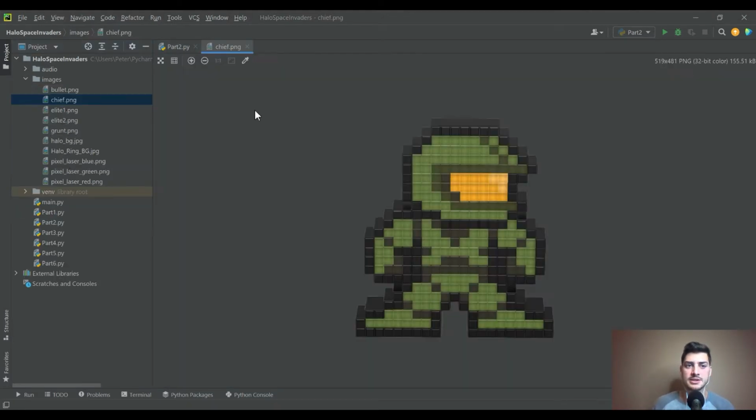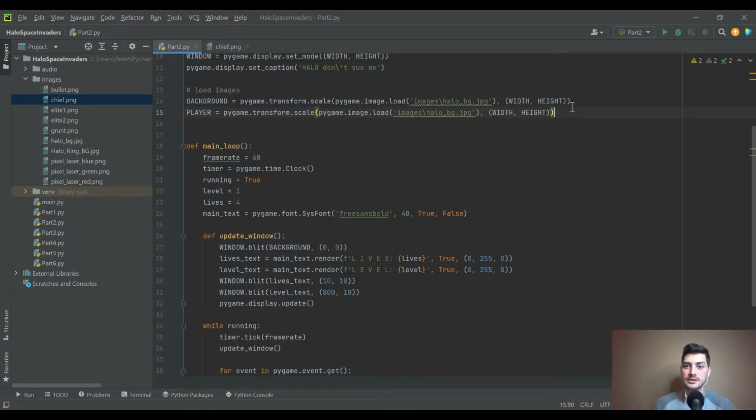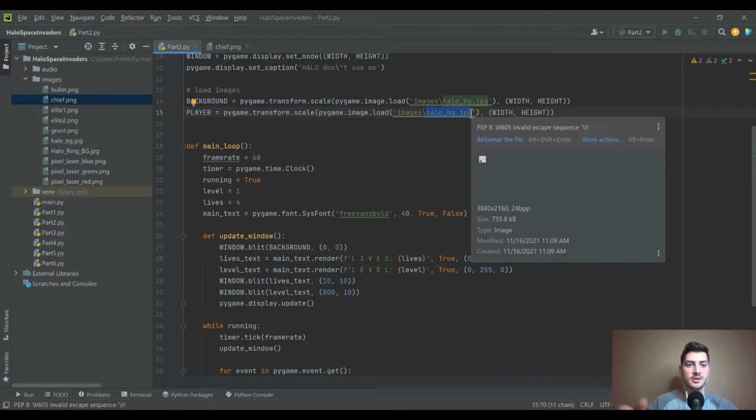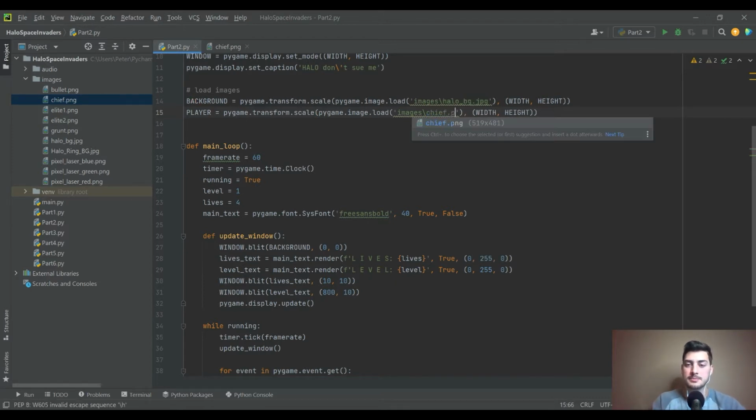Mine is called chief.png. I typed 8-bit Master Chief into Google Images, downloaded it, then went to a website called removebg.io or something like that. I typed into Google remove background from images, did that, and I got this image, which is huge, but it looks sweet. It has no background. It's in the same directory as before with the Halo BG, but it's called chief.png.